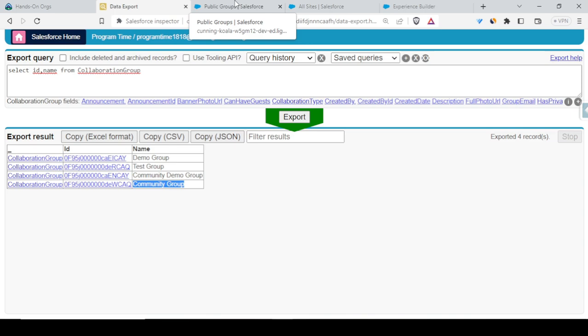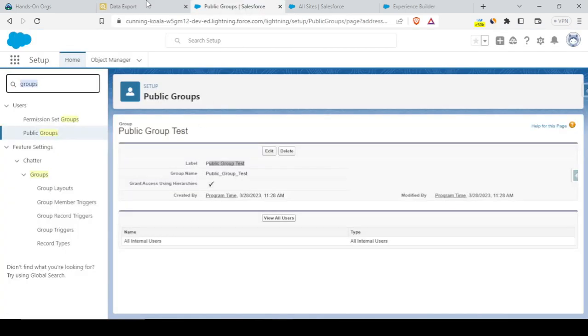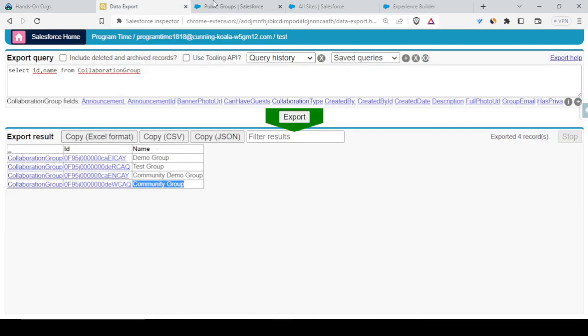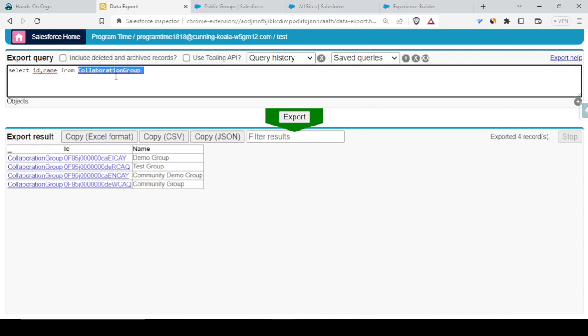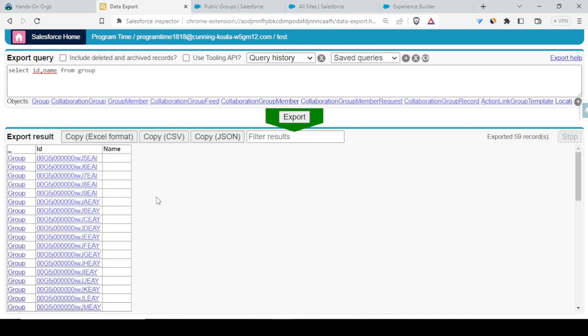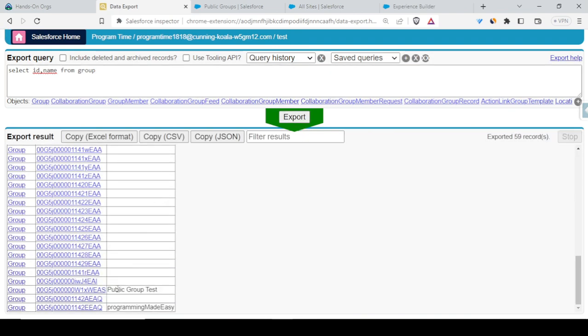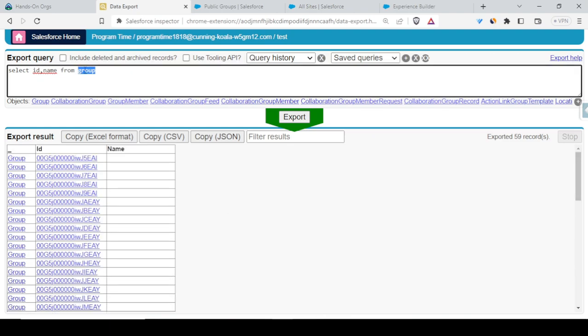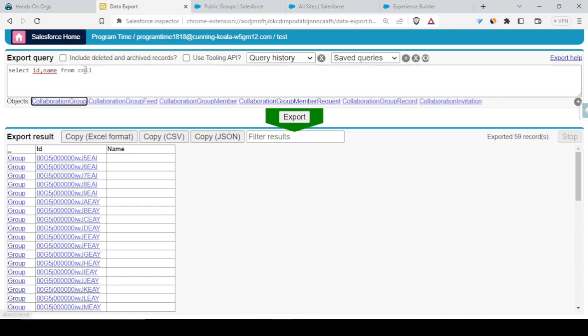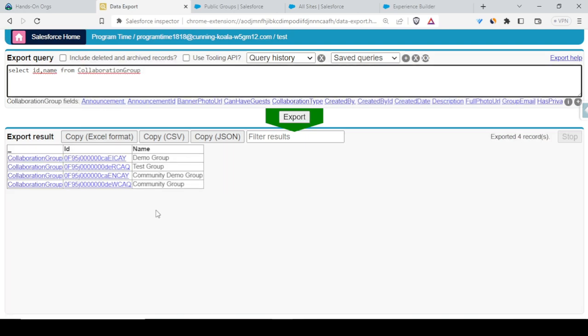But one thing to remember here is that this public group test is not appearing in this. So is this a collaboration group? The answer is no, this is a simple group. So if we query on this, we could see, yeah, public group test. So this was our simple group that we created. But never mind, we would be focusing more on your collaboration groups.